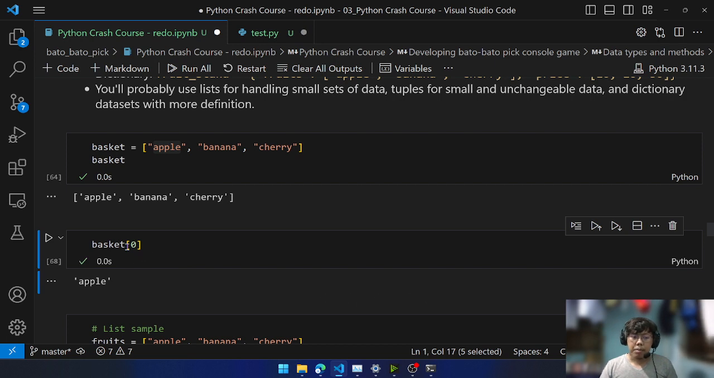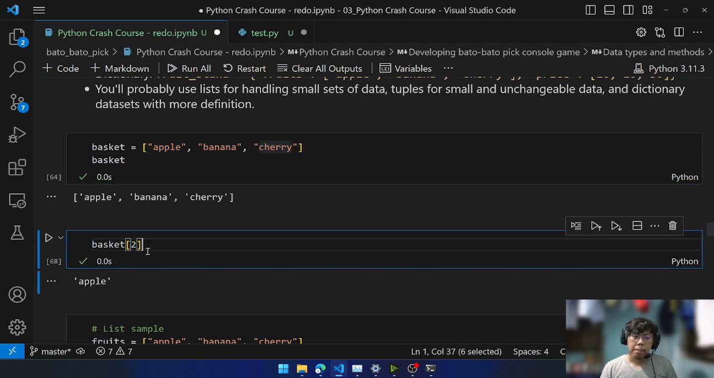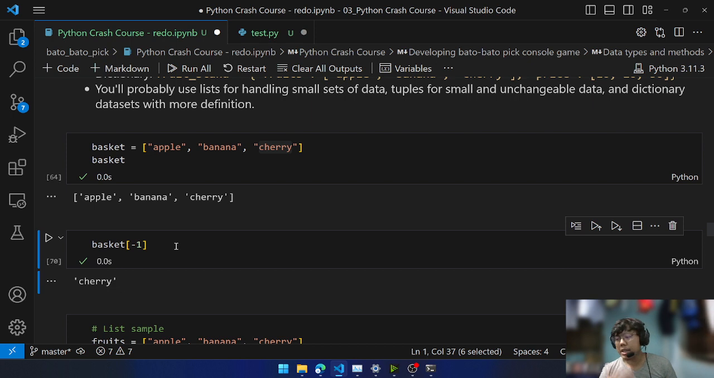All right? There. So I have apple. So if I want to get cherry, of course that's 2, 'di ba? Kasi 0, 1, 2. Pero kung gusto mong makuha yung pinaka-last na element, it's easy. Just use -1. Cherry pa din yan.